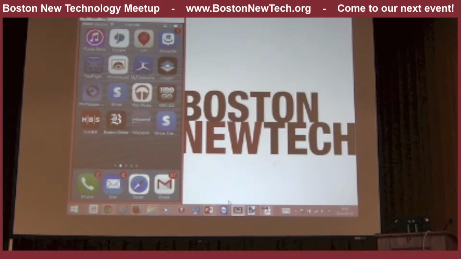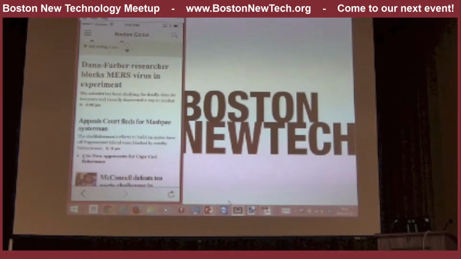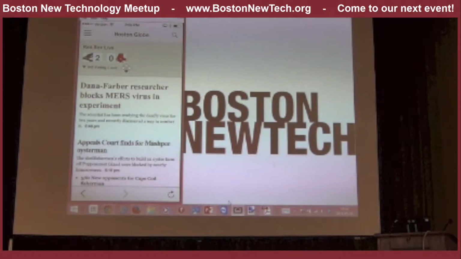So here's Boston Globe. I launch it, and this is Boston Globe as an app. It's just taken the website and wrapped it in an app. This is pretty simple. You can deploy this to the app stores, or download this and put it on your home screen, etc.